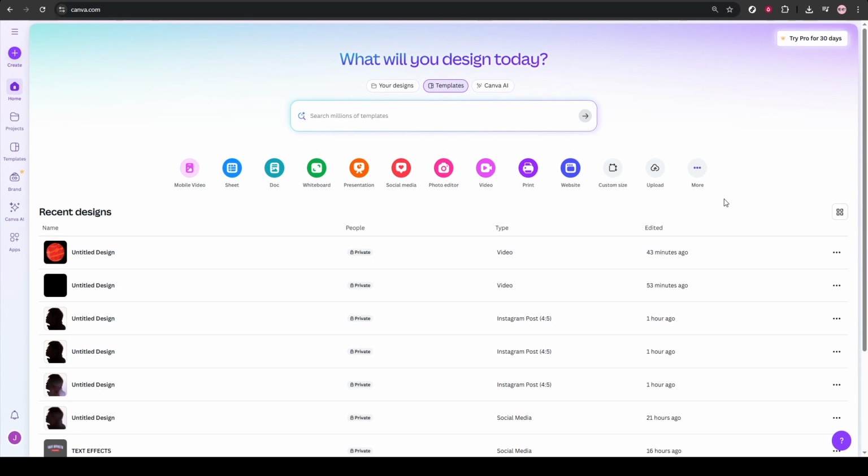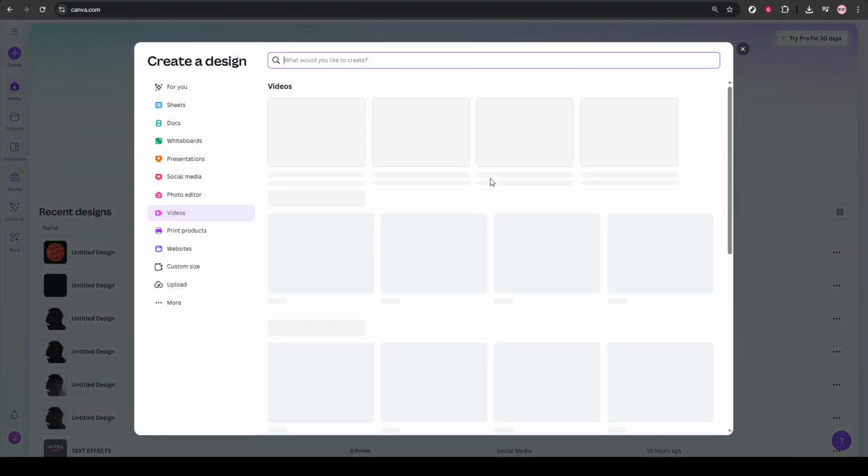First, we need to start by opening Canva, a versatile design tool that offers a wide array of options for creating stunning visuals. If you haven't already, go ahead and log into your Canva account. Once you're on the Canva dashboard, look for the video section. Click on this option and you'll see an array of template sizes to choose from.